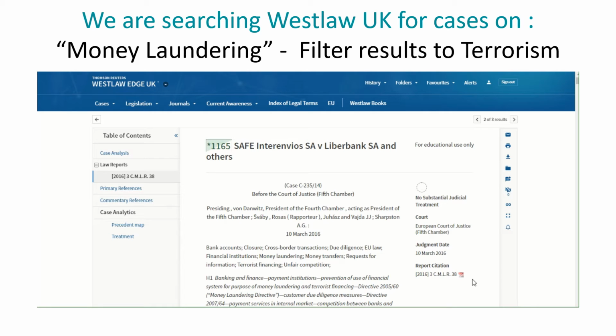And once you're in that case, which is in the European Court of Justice, you can see the judgment date, and this is the report citation here. You can email it, print it, download it, add it to your folder if you're logged in, make an annotation, hide the annotation, copy the link to this particular case and look at it in an expanded view, or set up an alert for this case.